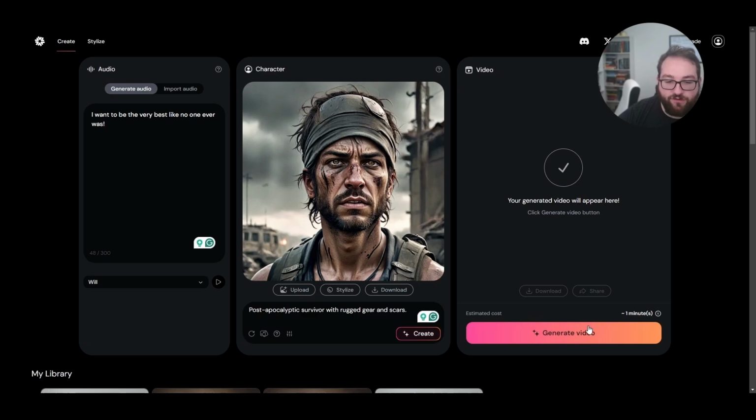And now once I click generate, it's going to take about a minute again. And then it'll generate this audio with Will's voice with this guy's face.